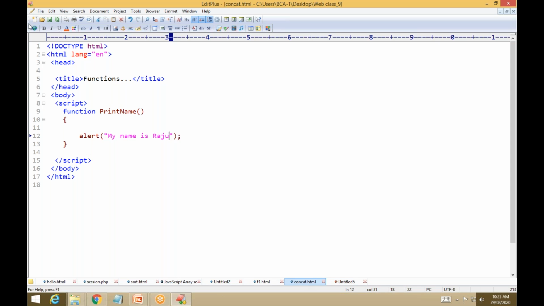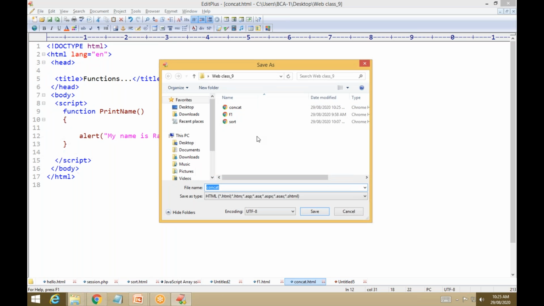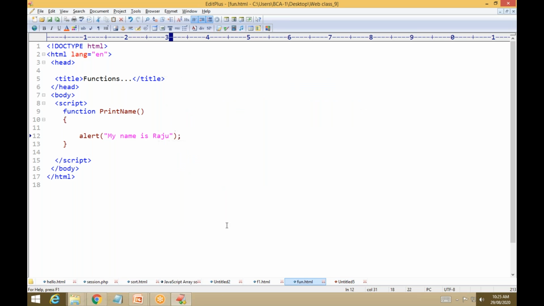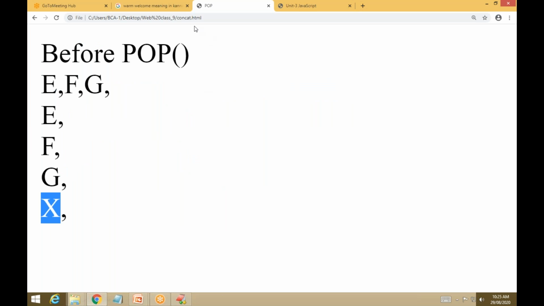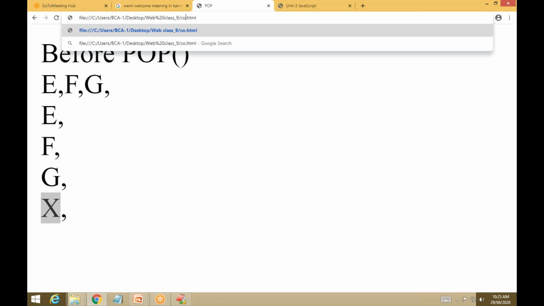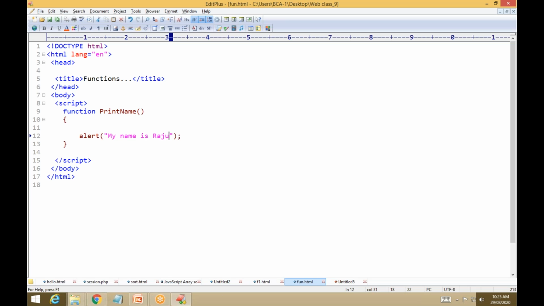Assume this is concat, or you can save as function.html. Then I want to execute this one. So here you just have to provide the name, fun, then execute. See, there is no output. Why is there no output? Here I didn't call this function. When you call this function, it automatically performs this task, and only then does it print.